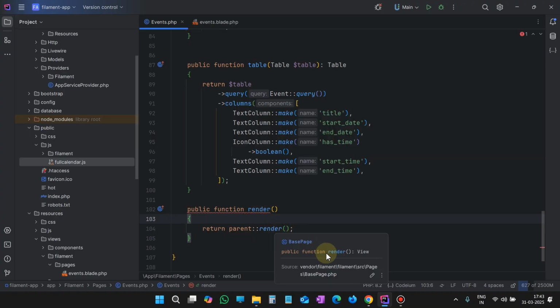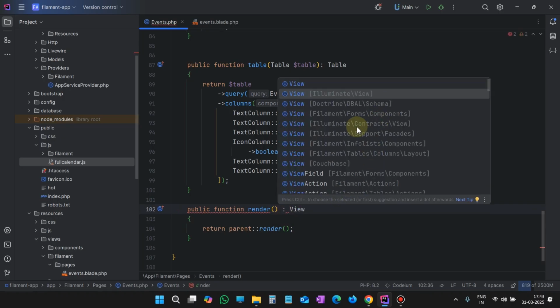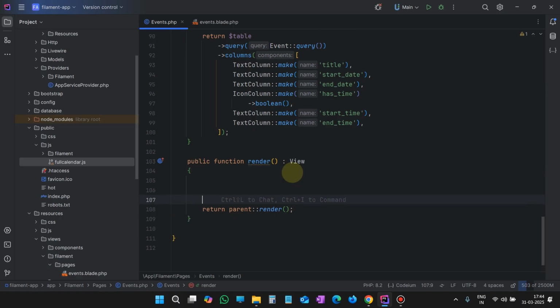The parent is returning this view. So let's return view. This view, Illuminate Contracts View. So there are so many other view classes. Make sure you are importing this Illuminate Contracts View. So here we will write our logic.